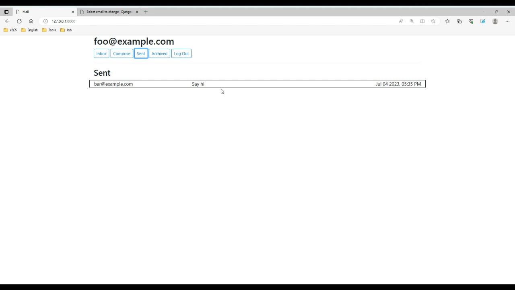If the email is unread, it should appear with a white background. If the email has been read, it should appear in a gray background. Inbox.